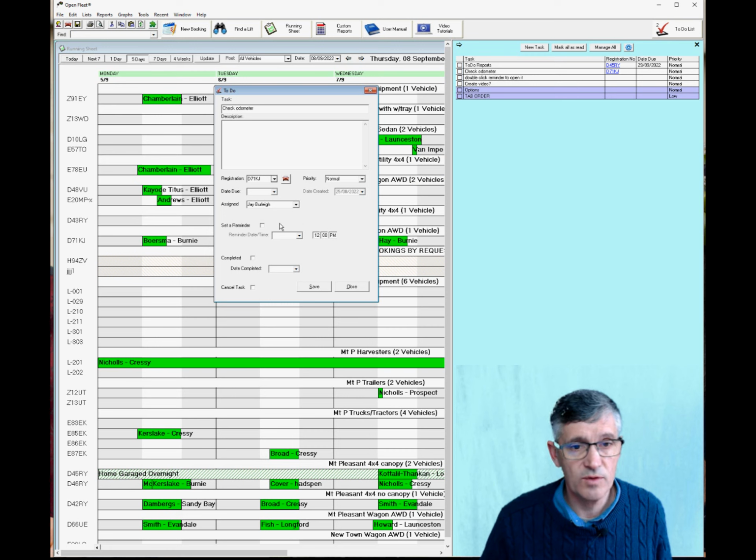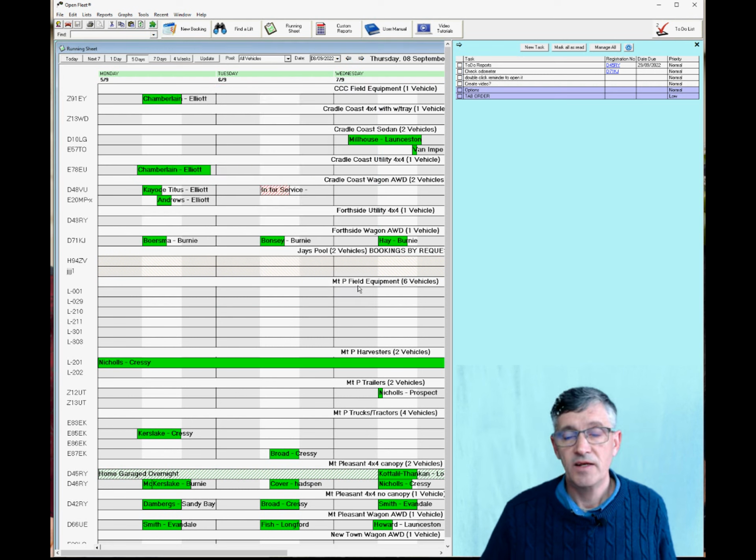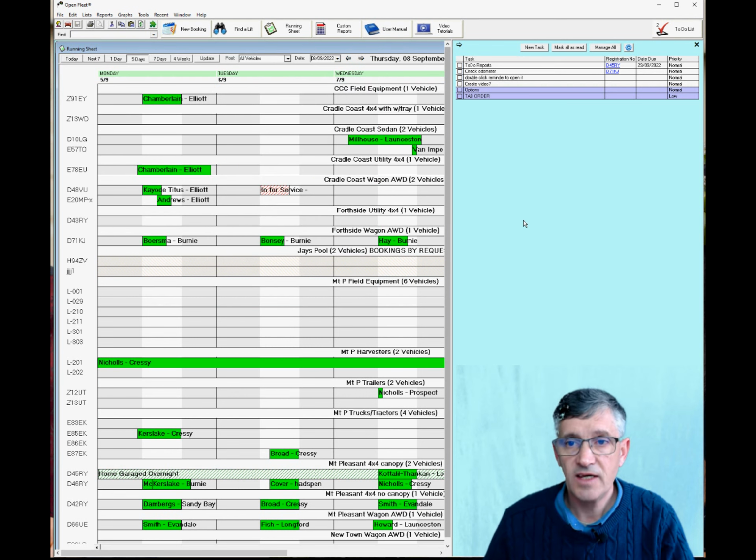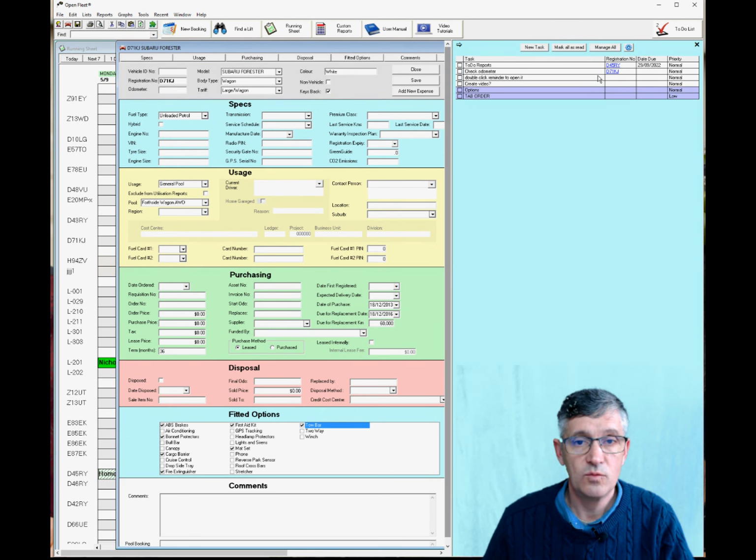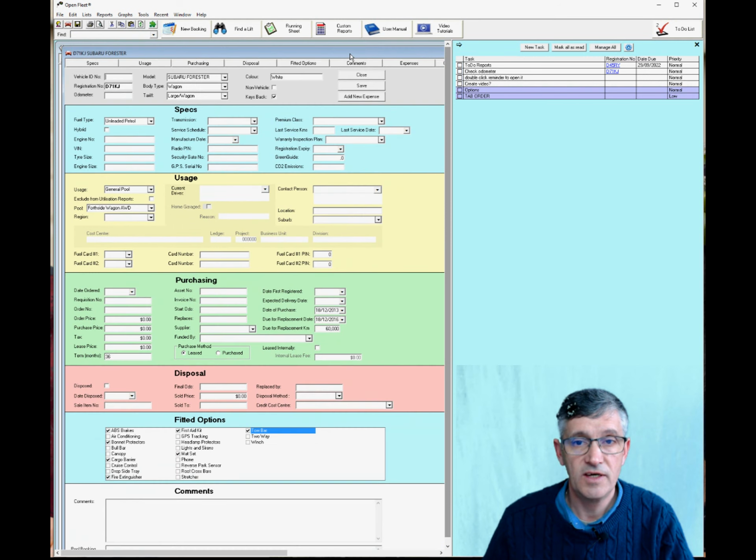We can also set a reminder in there to remind us, and we can mark it as completed with a date completed. If the task is no longer valid or current and we need to cancel it, we just put a tick here and click save. So for the moment, we'll just close that. The other thing we can do is you'll notice we have what looks like a hyperlink. If we click on that, it will open that vehicle, so we can do whatever we need to do to that vehicle.